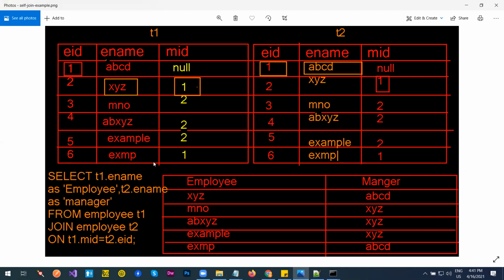So the first table, let's go with aliasing as T1. Aliasing is the concept of using a different name for the same table. So we'll consider the employee table as T1 on the left hand side, and the same employee table as T2 on the right hand side. Now we need to match the MID, that is the manager ID from the left table, with the employee ID on the right table.